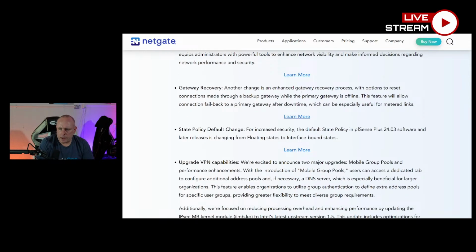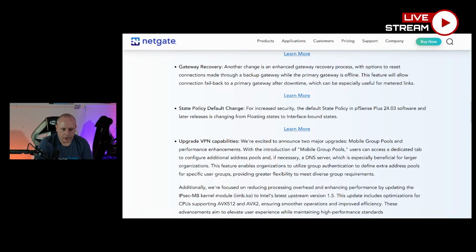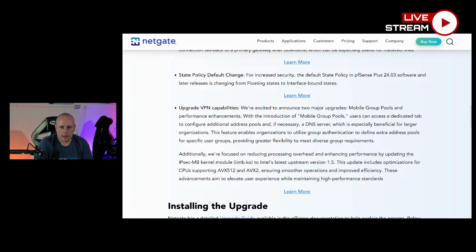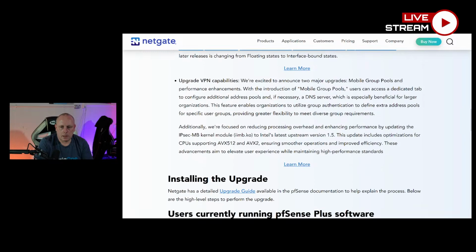Gateway recovery. Another change is an enhanced gateway recovery process with options to reset connections made for a backup gateway while the primary gateway is offline. This will allow connection fallback to the primary gateway after downtime, which can be useful for metered links. State policy default change. For increased security, the default state policy in pfSense Plus 24.3 is changing from floating states to interface bound states.